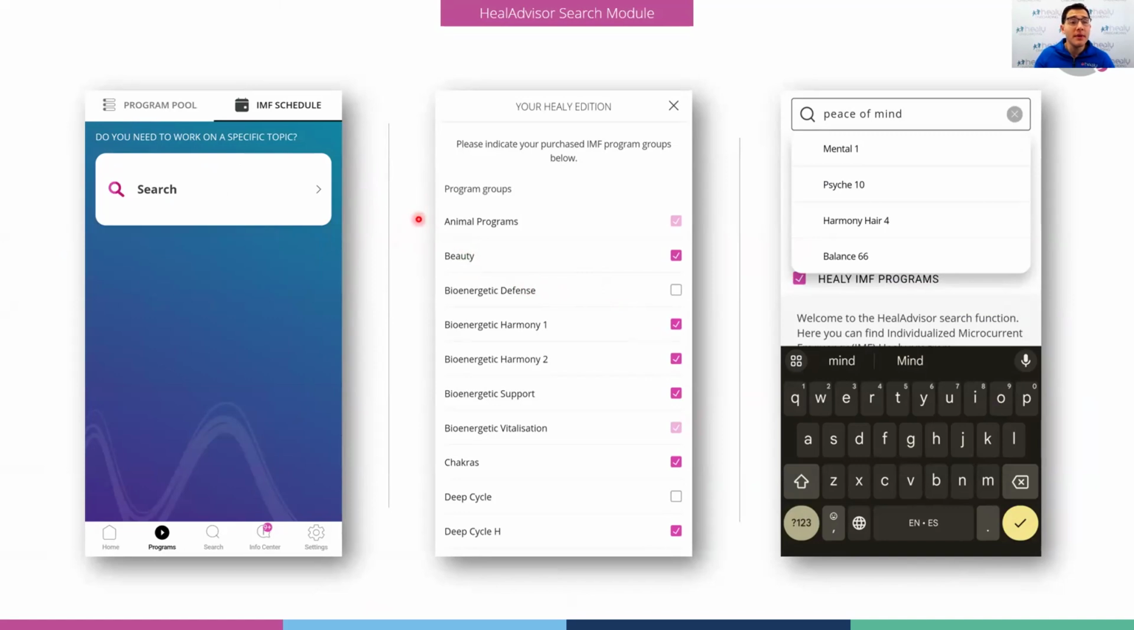When you first open the app, one of the first things it's going to ask you, when you attempt to use the HealAdvisor Search module, is to select which program groups you have. Remember, this will vary based on the Healy edition that you own. So you do need to know what Healy edition you have. So keep that in mind.